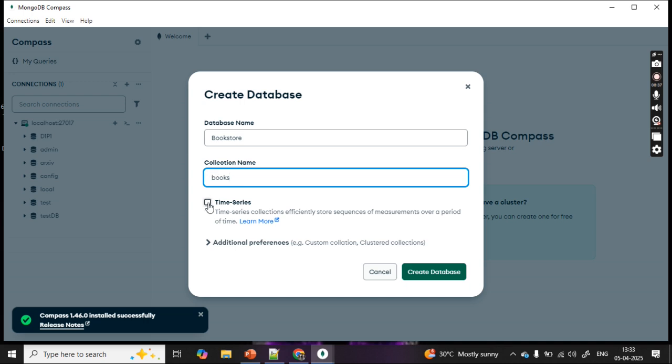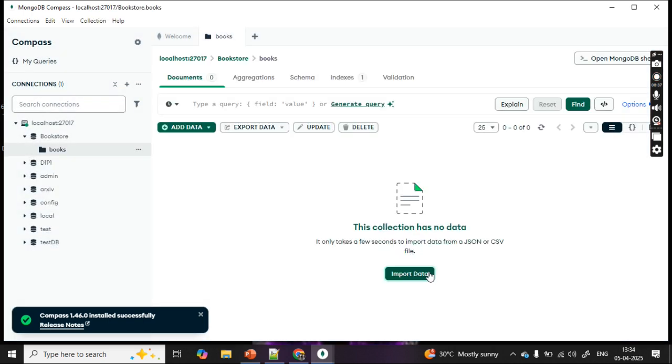You don't have to worry about what this time series is, etc. Now go ahead and create this database. You would see that a database has been created here. Now the localhost has a database called bookstore, and in the bookstore there is a collection called books.